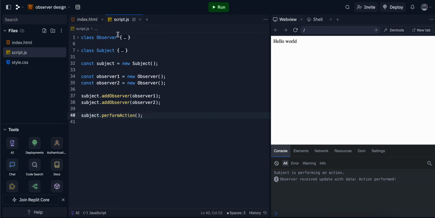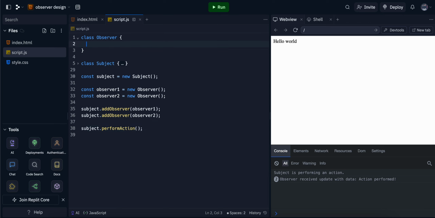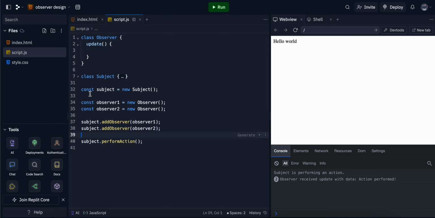Now let's try to code both the classes. First we will code the observer class. The observer class will have an update method that gets fired when our subject class performs some action, and it will receive data. Here we will just console log "action performed by subject", and we'll just console log data here as well. This is pretty much all that is needed in the observer class.